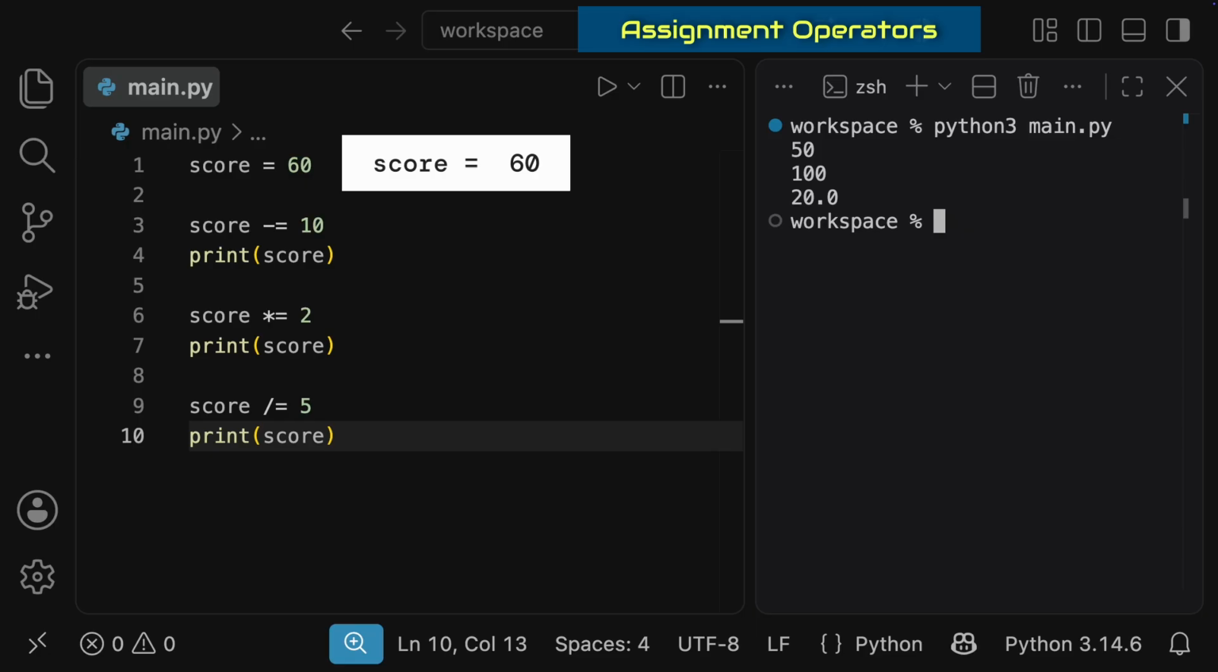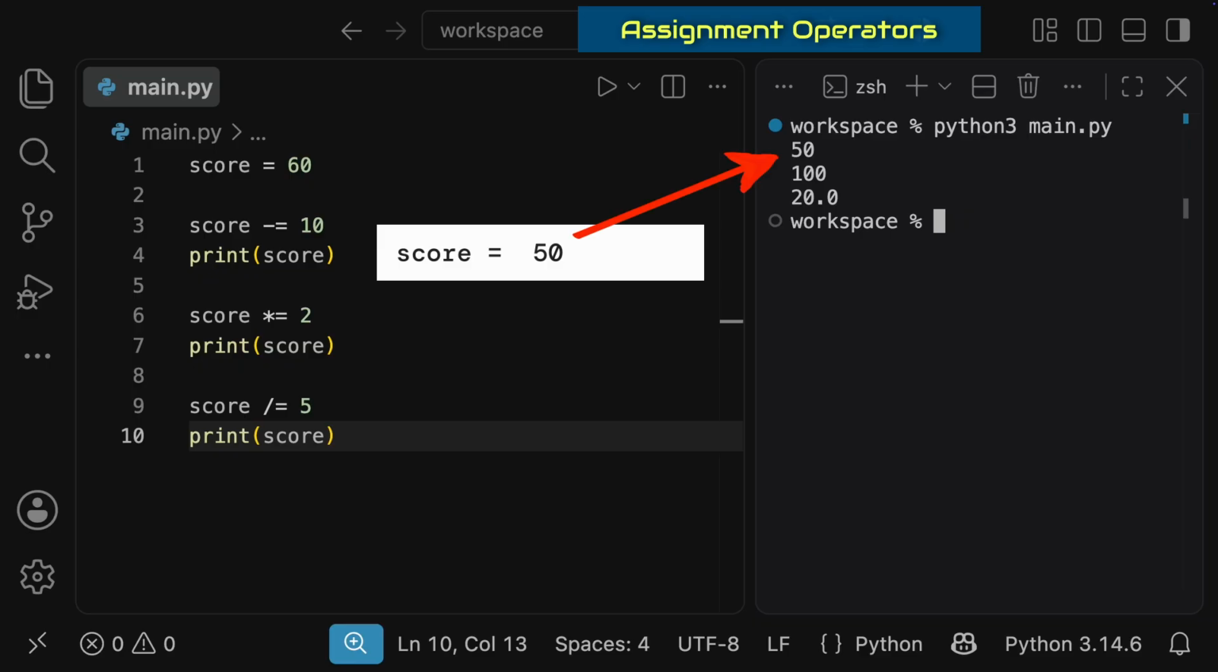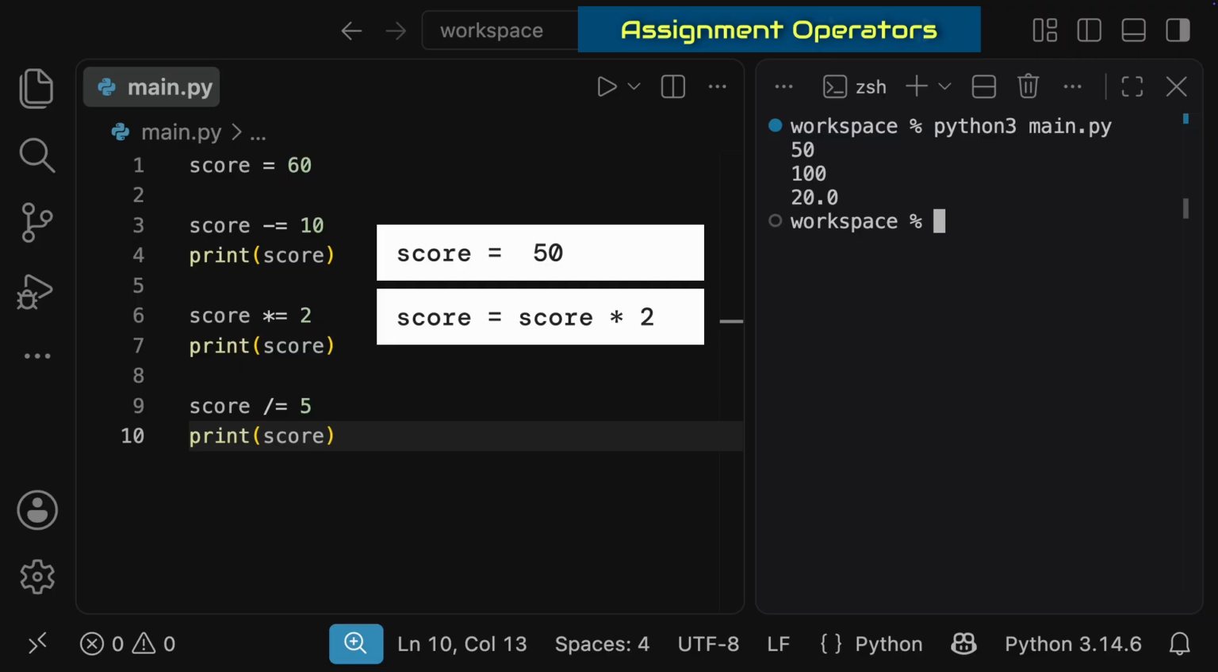We started with score equals 60. Then score minus equals 10 is a shorter way of writing score equals score minus 10. 60 minus 10 is 50. Therefore, score is updated to 50. Python then prints 50.